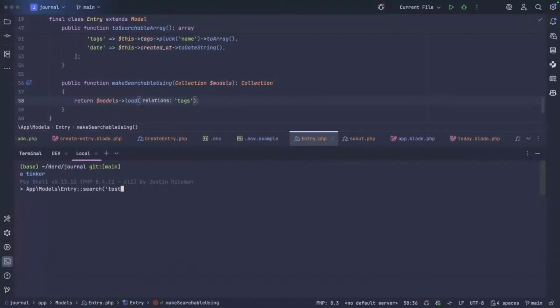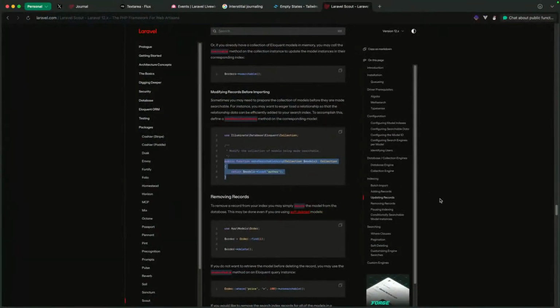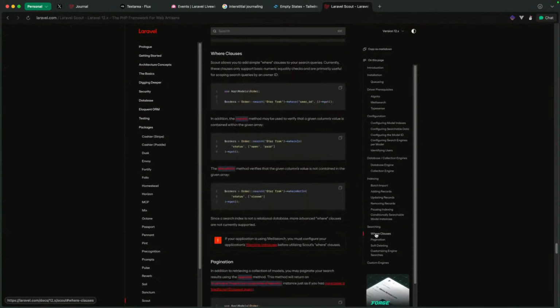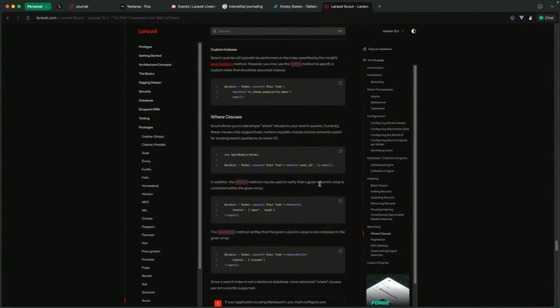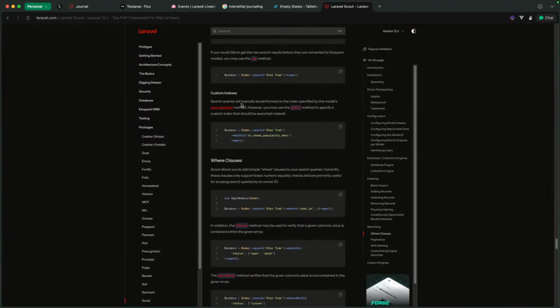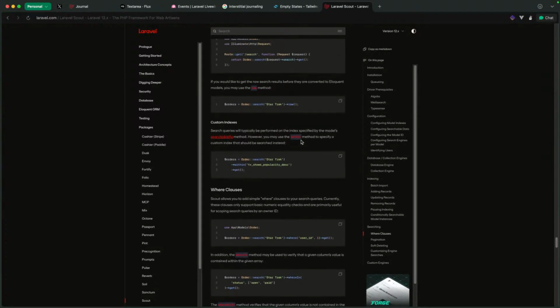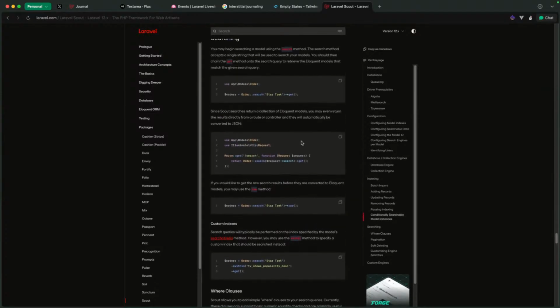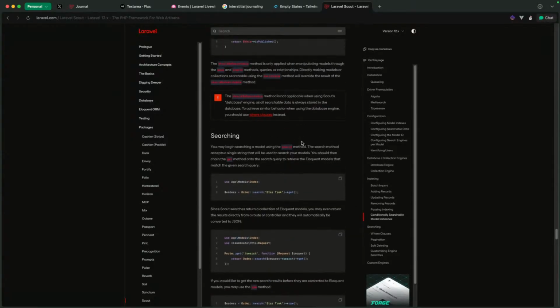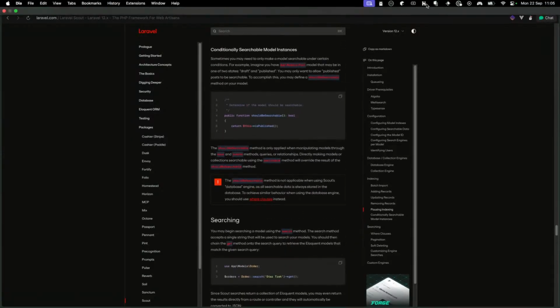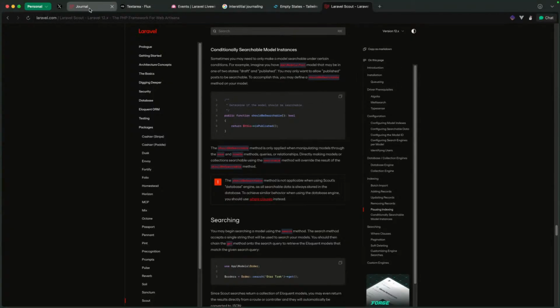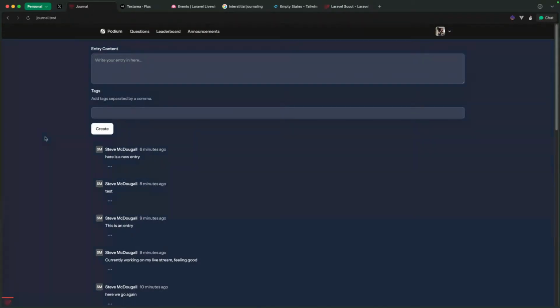Search request get. No search field specified for the query. Okay, so that's really strange that that's happening. Custom indexes, where clauses. It should just work out of the box. It might be a Typesense thing. So what I will do is I'll just skip that for now, come back to it, and maybe we'll switch to Meilisearch, unless I can figure out Typesense a bit better by next time.